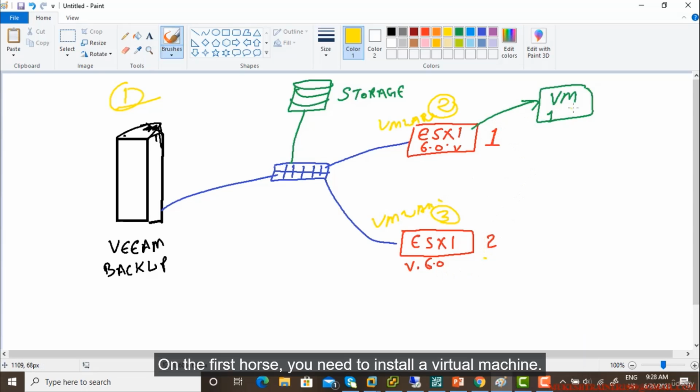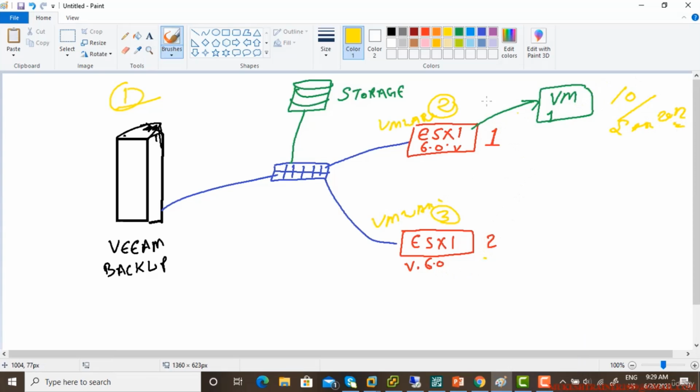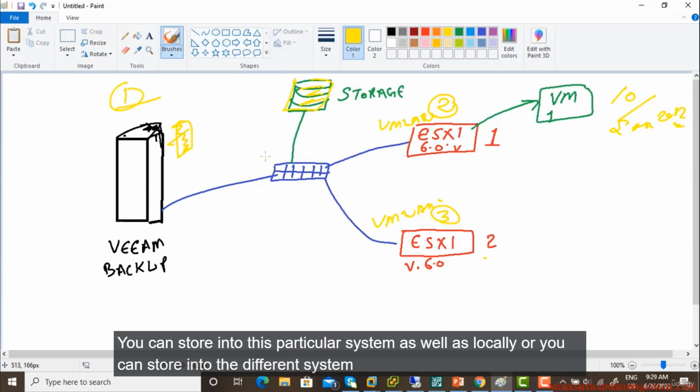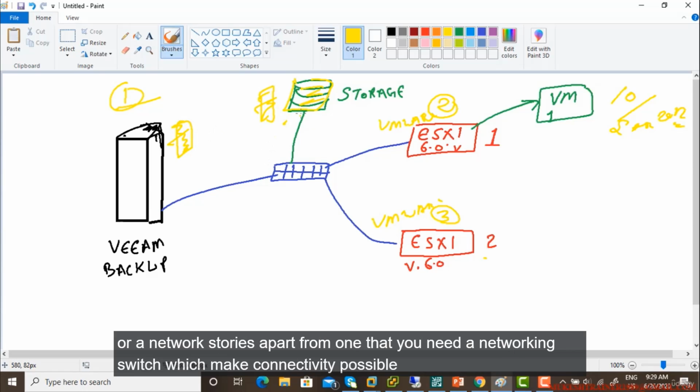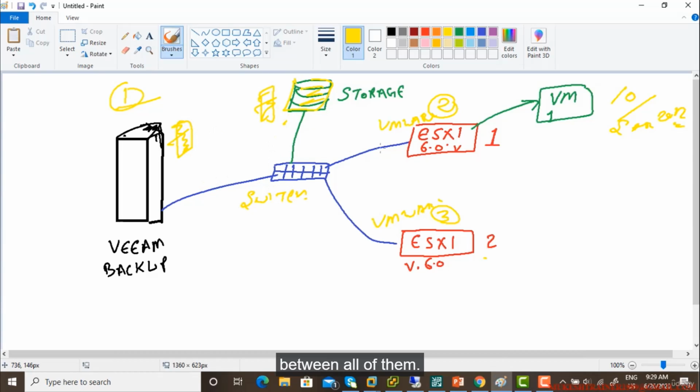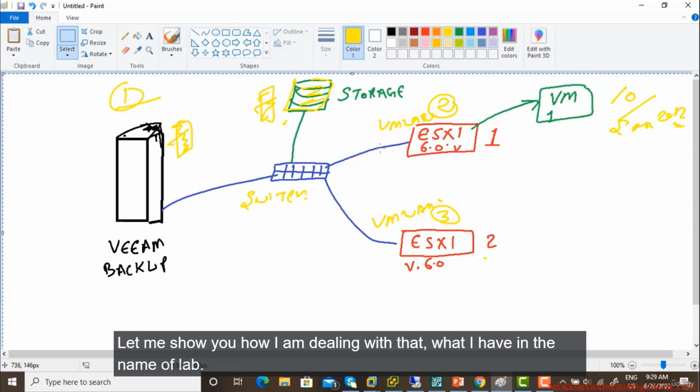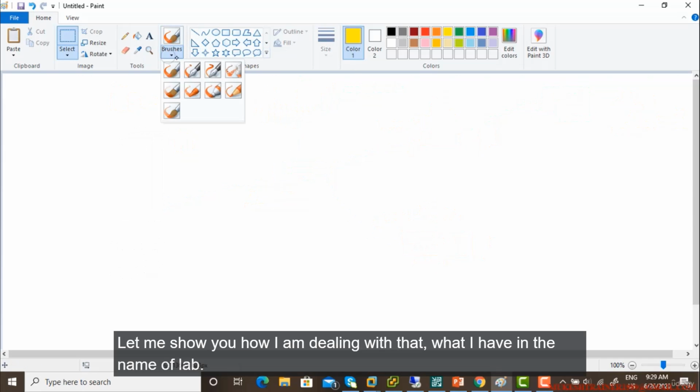On the first host, you need to install a virtual machine. It could be Windows 10, or the operating system maybe Server 2012. Apart from that, you need to have storage. You can store locally on this particular system, or you can store on a different system or network storage. Apart from that, you need a networking switch which makes connectivity possible between all of them. So that's the lab setup, the lab requirements. Let me show you how I am dealing with that, what I have in the name of lab.